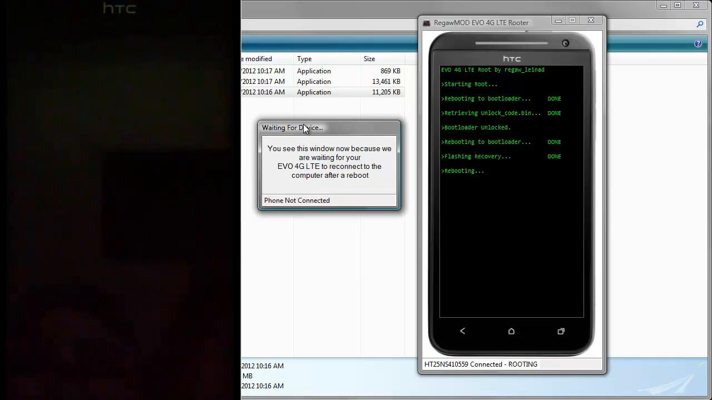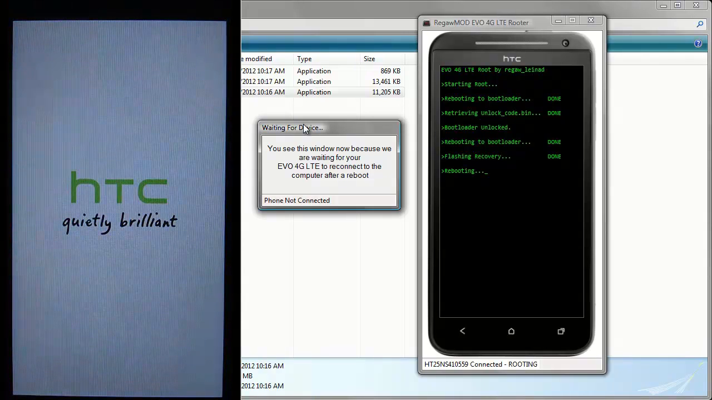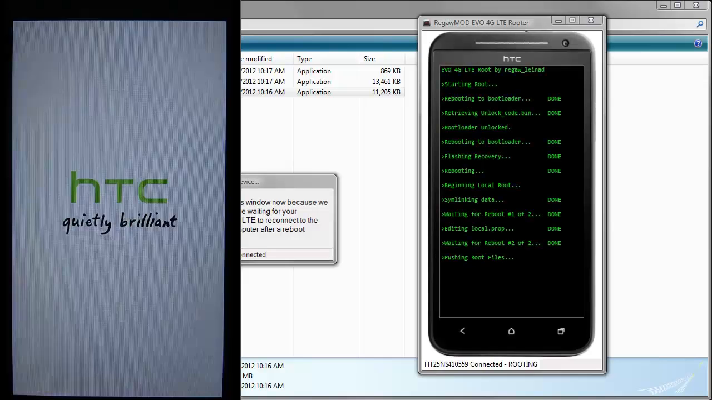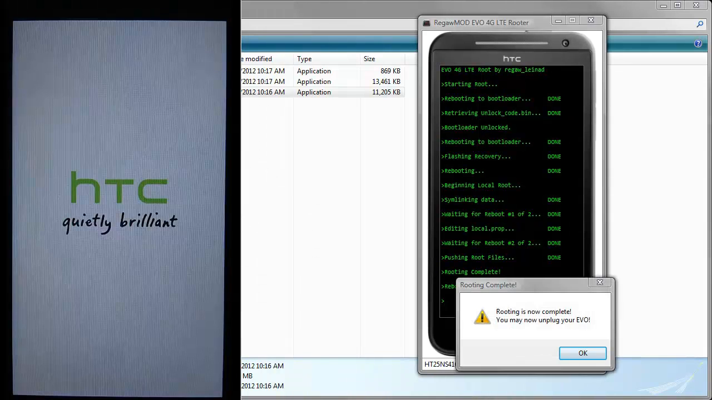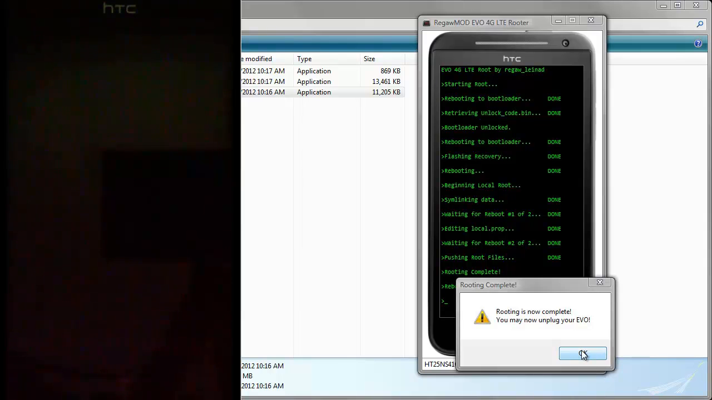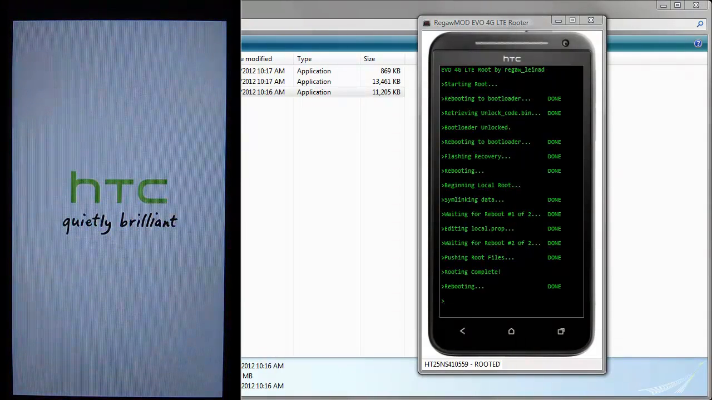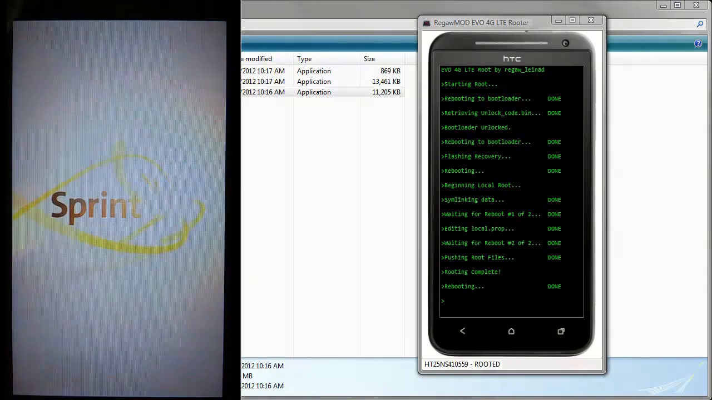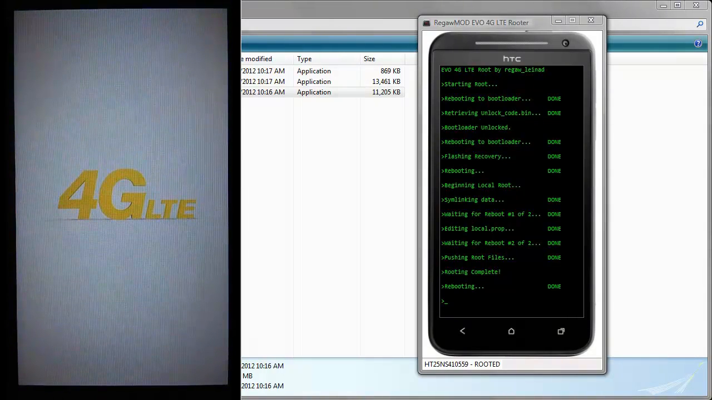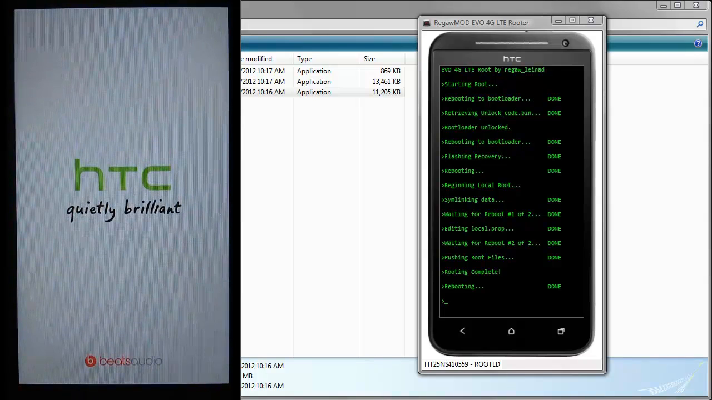Okay, so we're rebooting now. And again, that window came up on its own, so that's a good sign, I think. Okay, so it did work that time, so we'll click OK. And it says rebooting. So hopefully after this reboot, we should be back into our phone, and we can check to see if that Super SU app is installed.